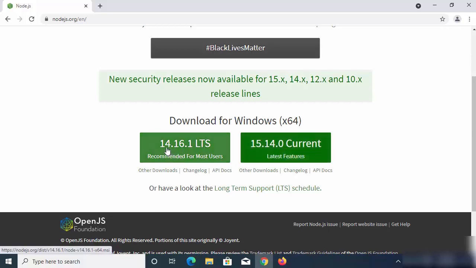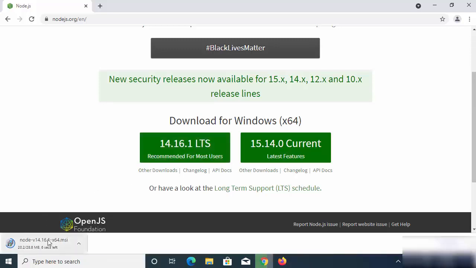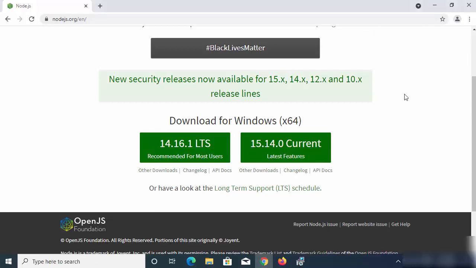Now at the time of making this video, you can see the latest version of Node.js is 15.14.0 and the latest LTS version is 14.16.1. I generally choose the LTS version, so I'm going to just click on this option which says 14.16.1 LTS, which is going to download the MSI file for Node.js.